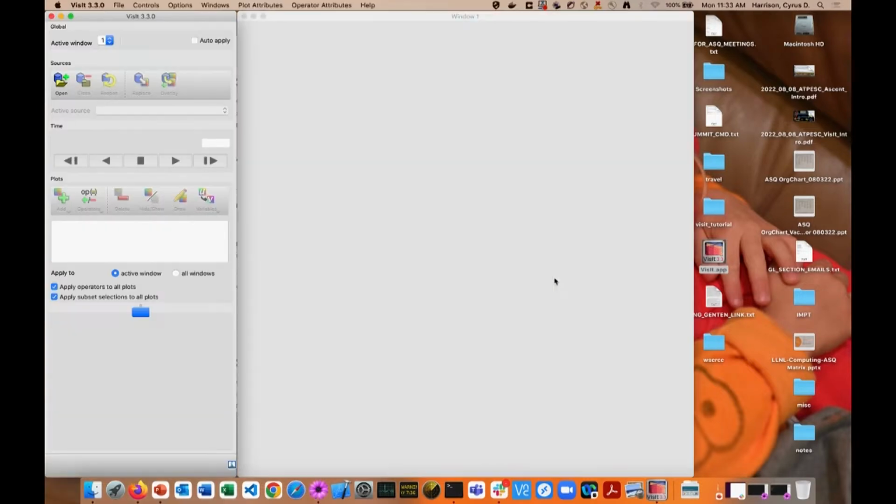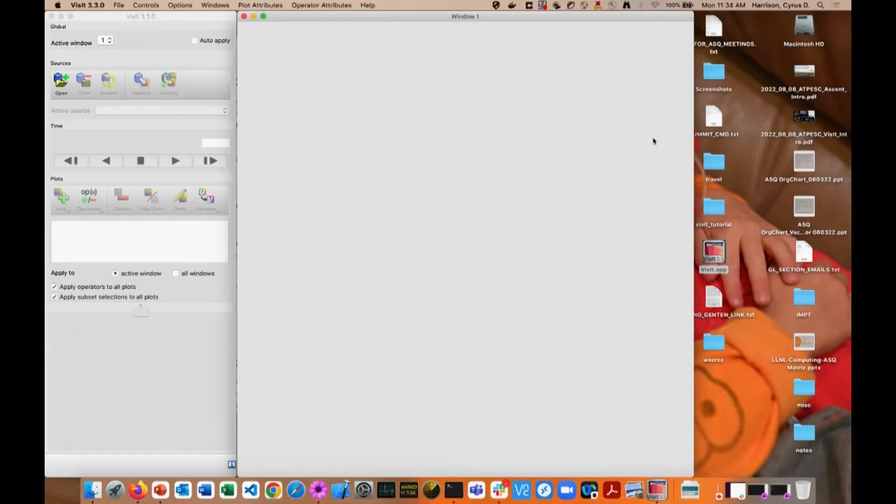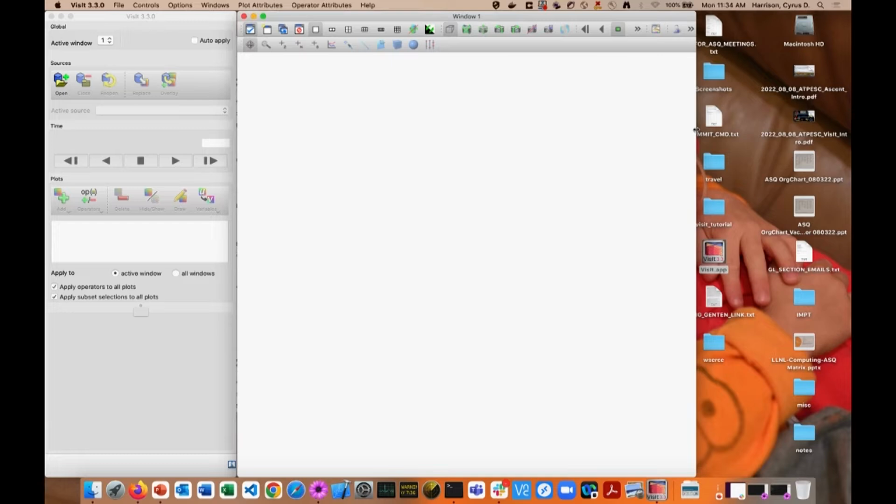So VisIt's loading up here. The first thing you notice is you may see this window over here looks blank. If you resize it a little bit, that will resolve that. So that was one of the sad things about Macs.